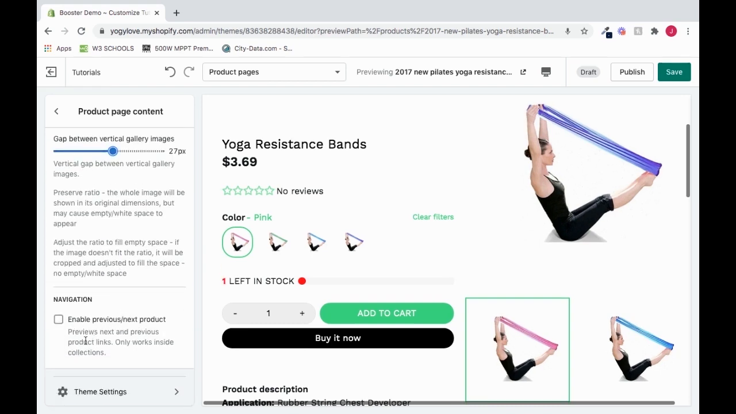And for navigation, we can click to enable previous or next products by selecting this. As you can see, there are so many different options and choices we can have with the product page content section, and there's so much you could do to make it your own. So play around with it and enjoy Booster Theme.